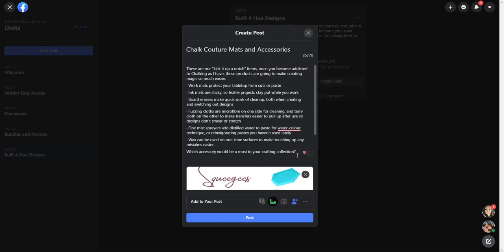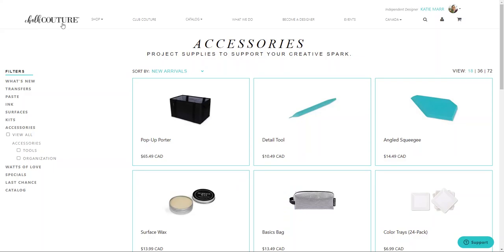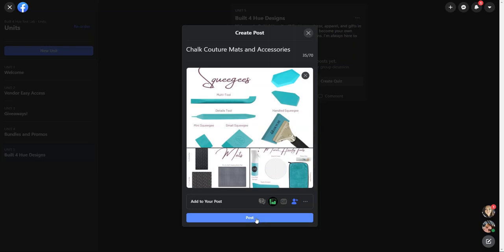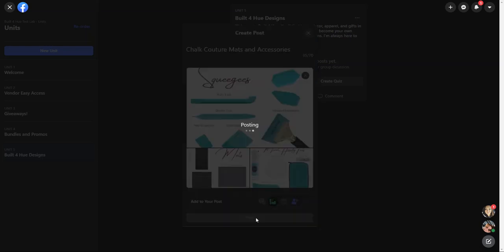So now I've got my mats and accessories title. I've got a bit of a description about what they're going to find in this post. I'm going to go over here and grab my accessories post link from my shopping site, and I'm going to toss it right in there. And then my images are here, and I'm going to click Create Post.